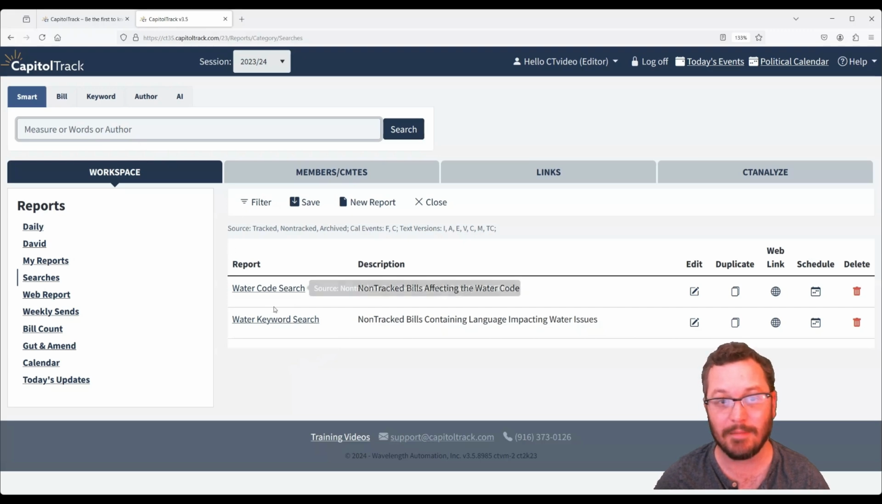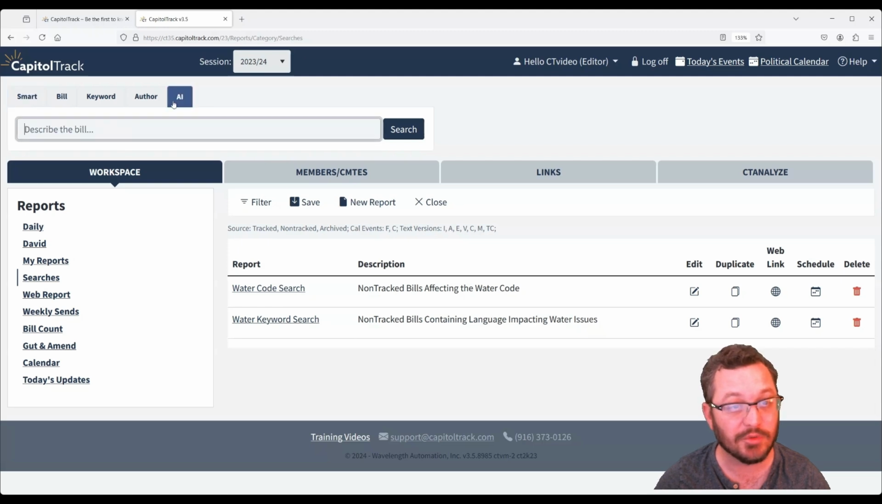There's a search bar at the top of the screen, so if you know the measure offhand, you can always go right to it. There's also an AI search where if you type a word or a phrase, we can find you a whole bunch of bills containing language related to your search.